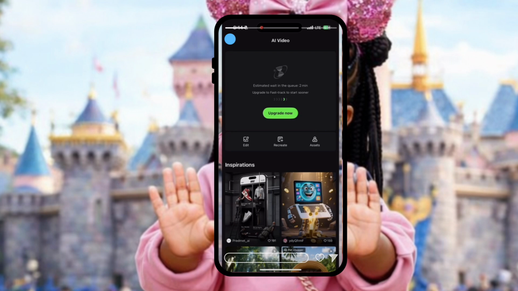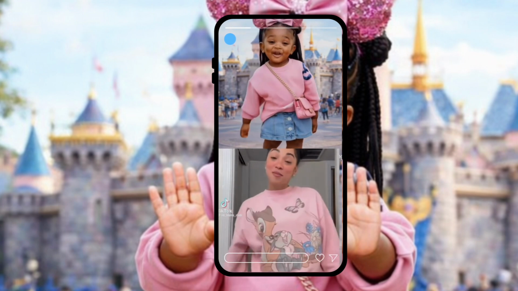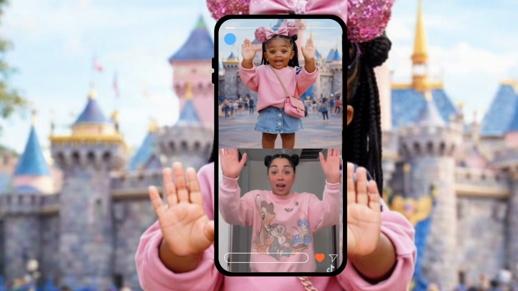So I fast forwarded this video because I didn't want you guys to wait 27 minutes with me. So here are the results. As you can see, the baby is replicating the images of the motion video perfectly. So go ahead, check it out now.